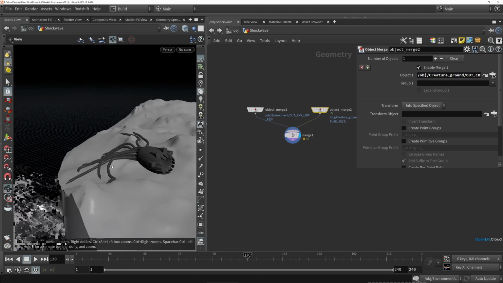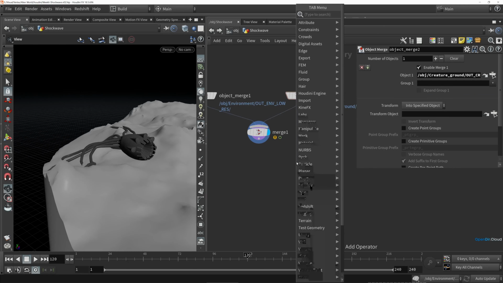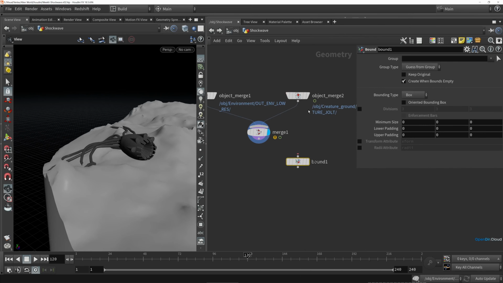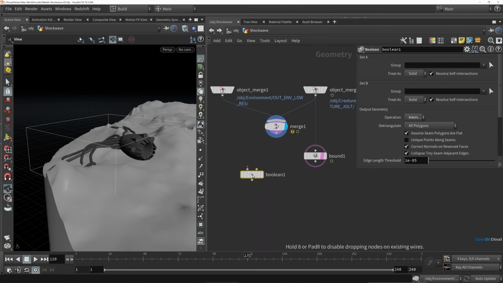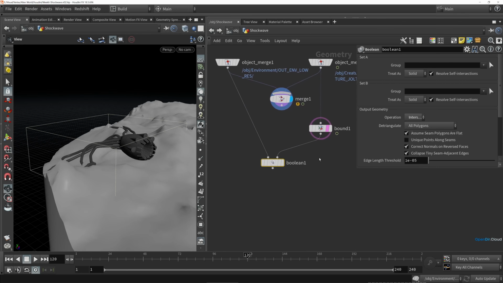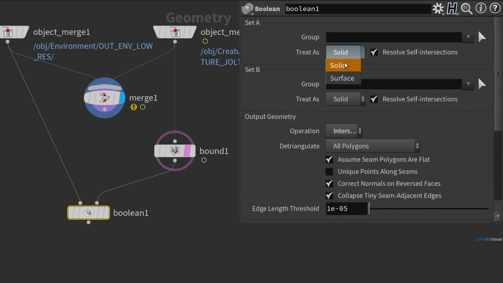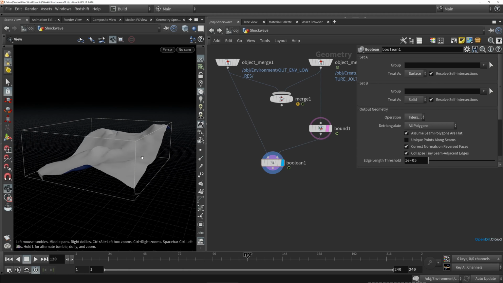And now we can carve out the area of interest in this terrain here. So let's drop in a bound and connect that to the creature. Perhaps template display that, and then drop in a Boolean intersect. Connect the environment to the first input of that Boolean intersect, the bound into the second, and we can just treat this environment as a surface instead of a solid object. So under set A, set it to treat as surface, and then display that. And you can see this is just carving out the area that's near the creature here.